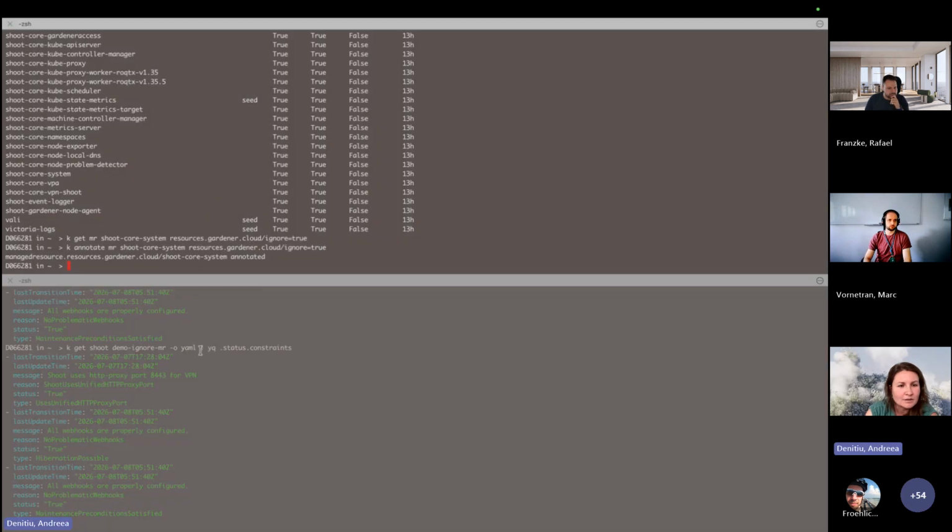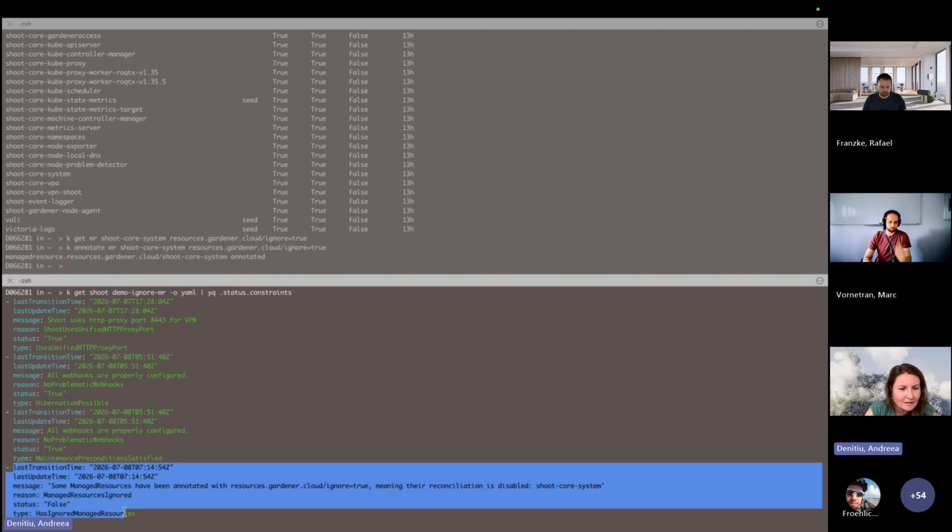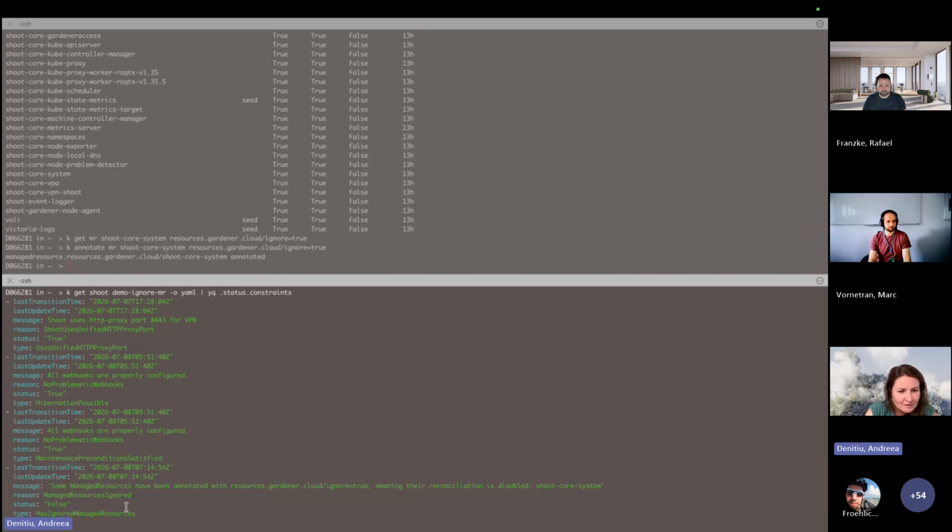Okay, that was correctly annotated, fine. Maybe I should trigger a reconciliation and get it. No. Okay, now it picked it up. So it took a bit of time. So now we see the new constraint showing up.